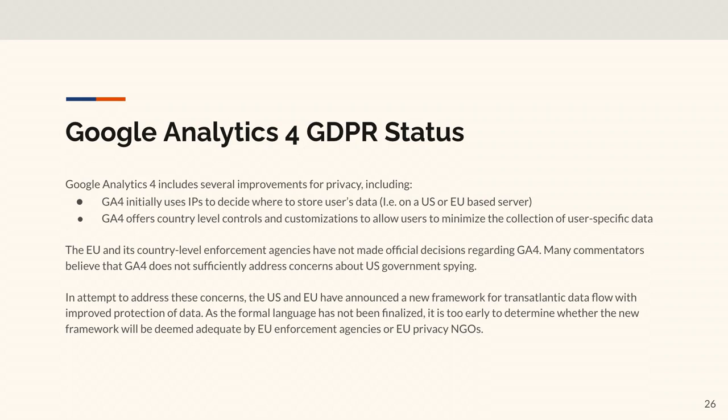The EU and the country-level enforcement agencies have not made official decisions regarding GA4. Many commentators, not surprisingly, who also sell competing analytics products, feel that GA4 does not meet GDPR compliance. So they're like, yeah, you gotta move to another platform, and hey, we sell one.